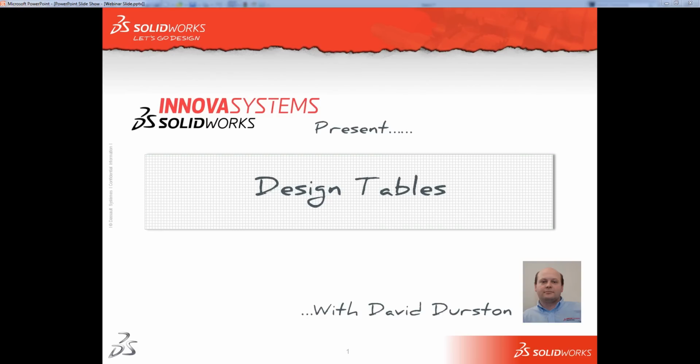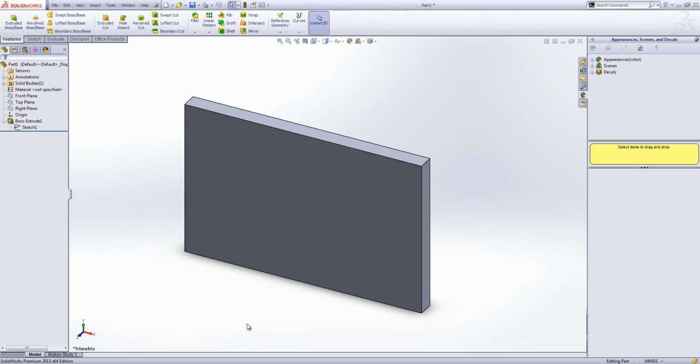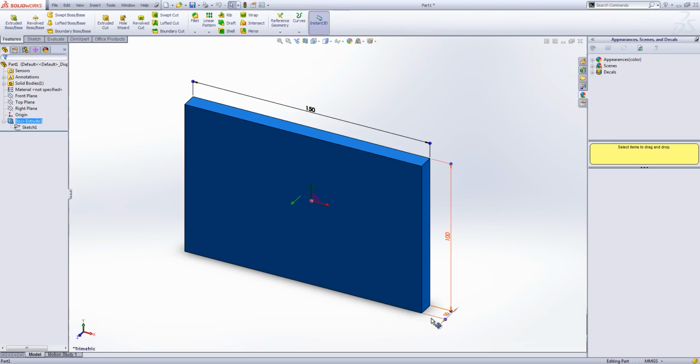We do also have something called configure feature tables, and at the end of the webinar I will give you a couple of videos which will tell you how to use those, but for this webinar Excel-based design tables are the way to go. So I'm going to jump into SolidWorks, and here we've got a very complicated component which consists of 3 dimensions. We've got 150, 100 and a 10.